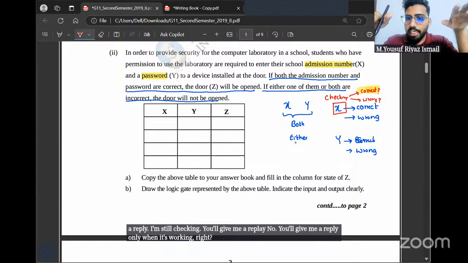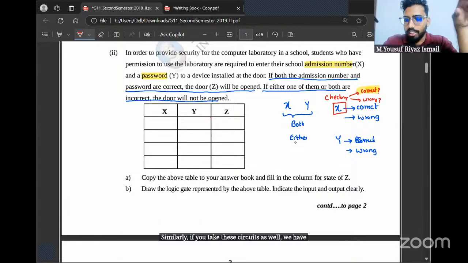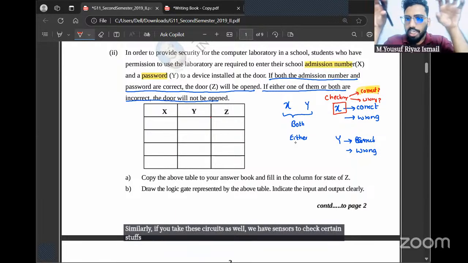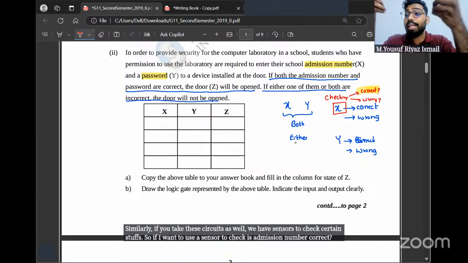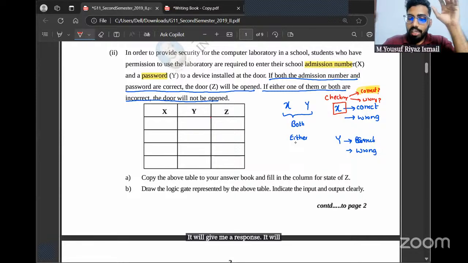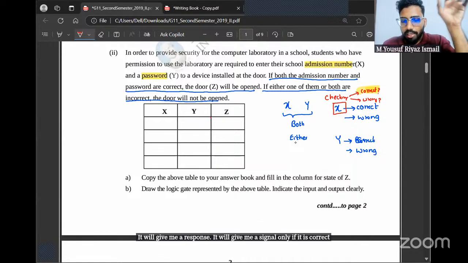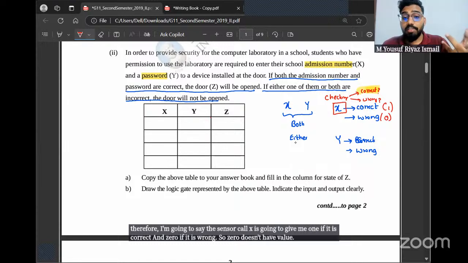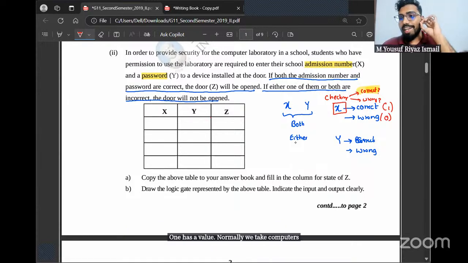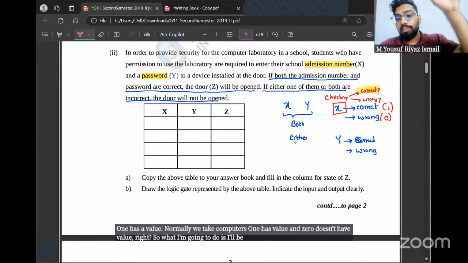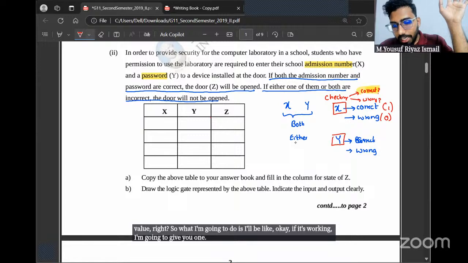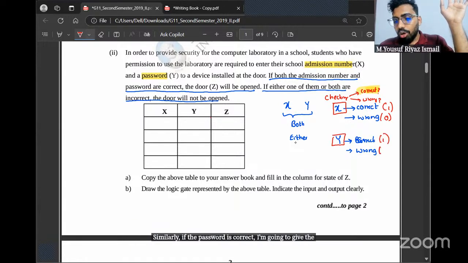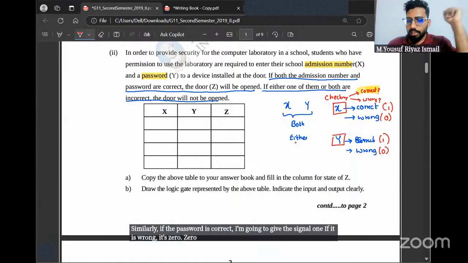Similarly, if you take these circuits as well, we have sensors to check certain things. So if I'm going to use a sensor to check is the admission number correct, it will give me a response. It will give me a signal only if it is correct. So I'm going to say this sensor called X is going to give me 1 if it is correct and 0 if it is wrong. 0 doesn't have value; 1 has a value. Normally, in computers, 1 has value and 0 doesn't. So if it's working, I'm going to give you 1. Similarly, if the password is correct, I'm going to give the signal 1. If it is wrong, it's 0. 0 means there is no signal.